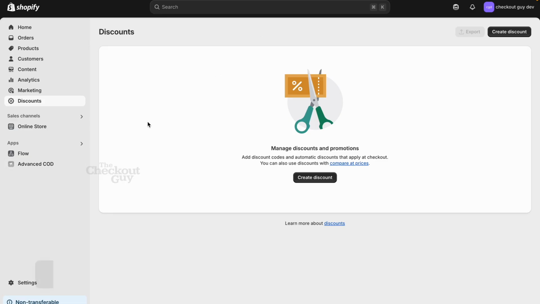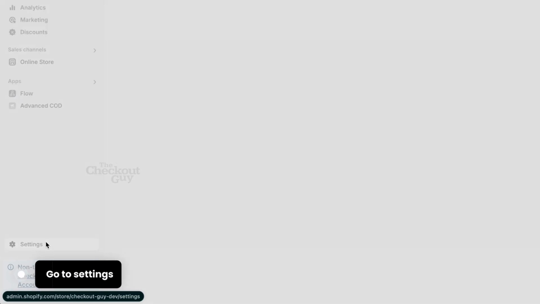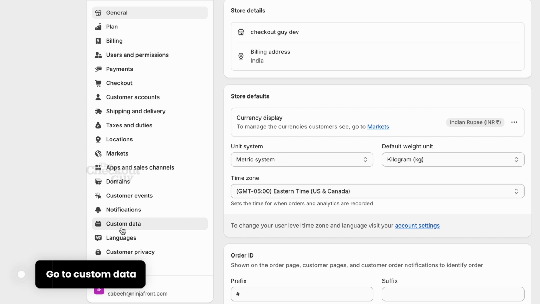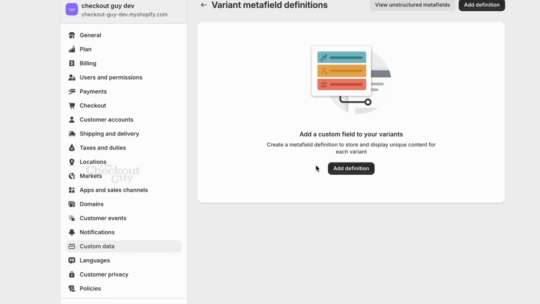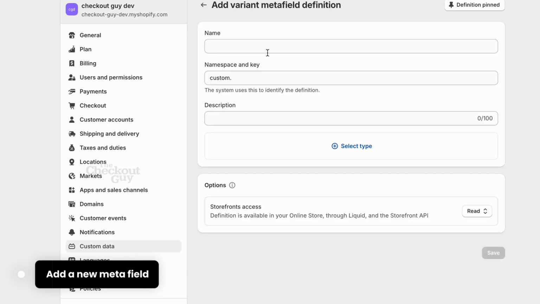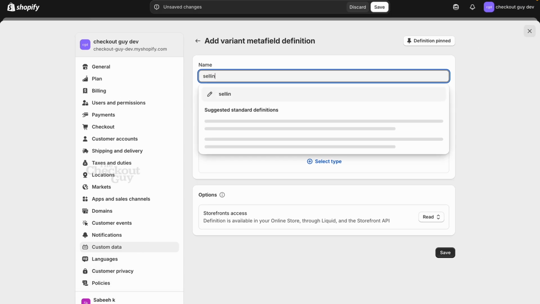First, you can go to your Shopify admin panel. You can go to settings. Then here you can see custom data. Then from here you can select Metafield variant. So you can add a new metafield. I'm giving it a name called selling type.